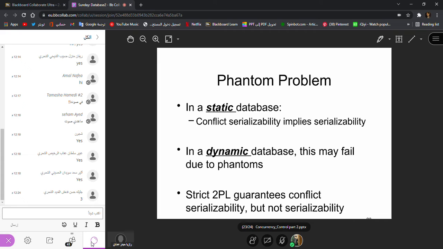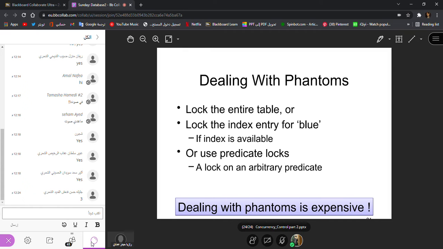So strict 2PL, but not the serializability. So about locking mechanisms, if you remember, at the start of this chapter we talked about the locking mechanism. We take the locks on all the variables, right? We were taking the locks on the variables and then we do the changes. But in the phantom problem, this is not possible because something is changing with the whole table. So what to do? You lock the entire table.